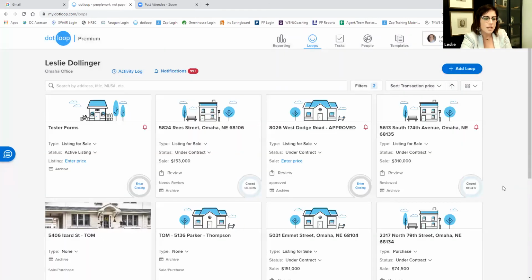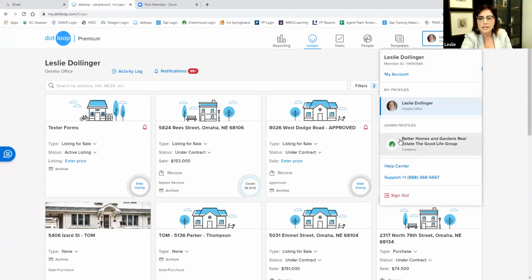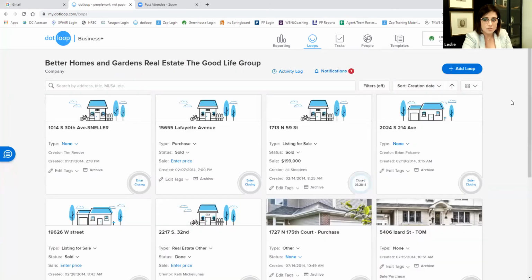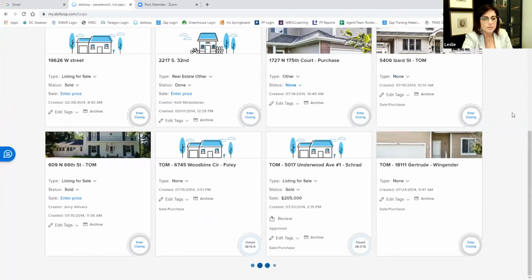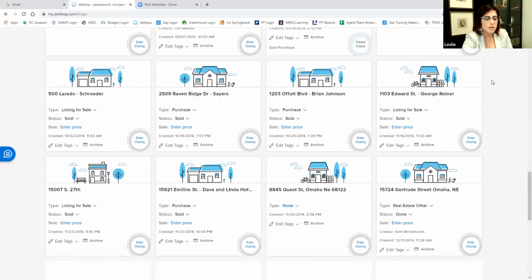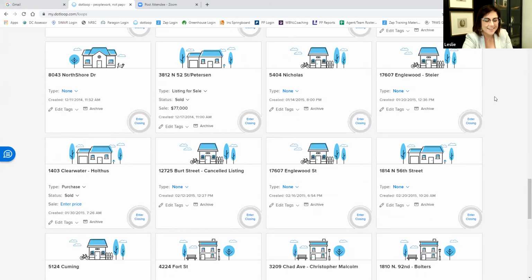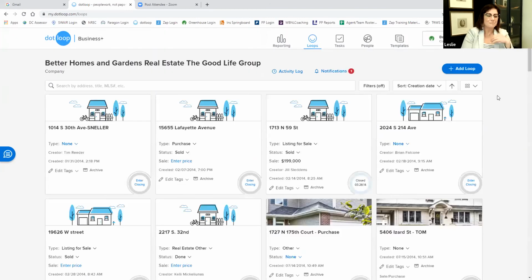Well, that could be your main setup on your page if you're using your property types. So it's all about organizing, because if we look at this admin page, there are thousands of loops. Every single loop that every agent creates stays on here. It's a lot. And it can get to be a lot on your end too.